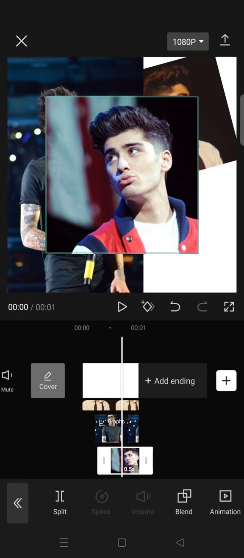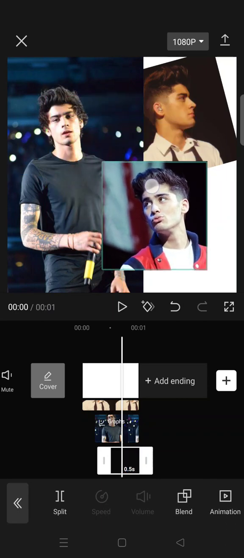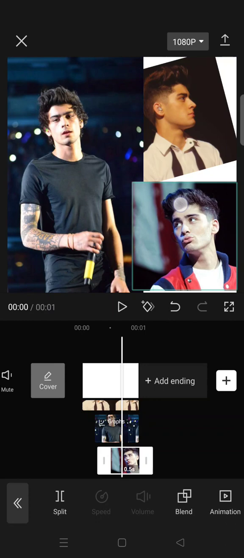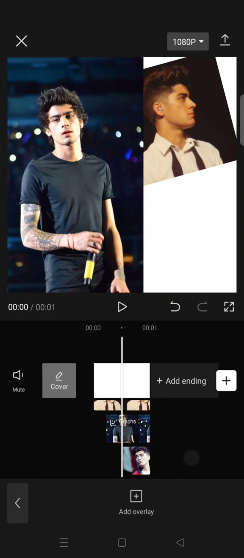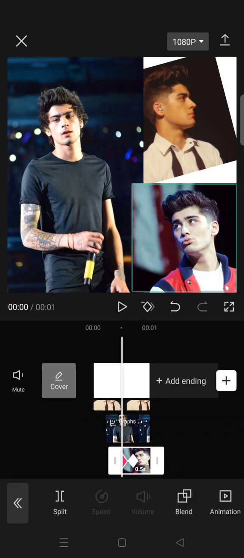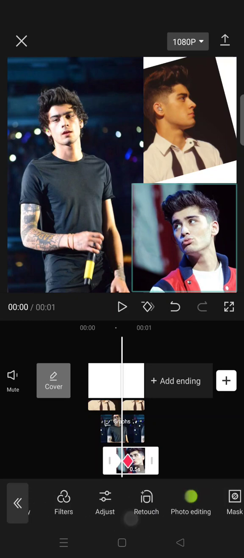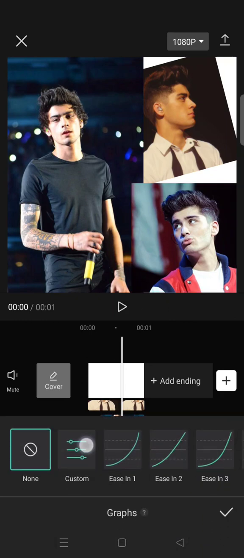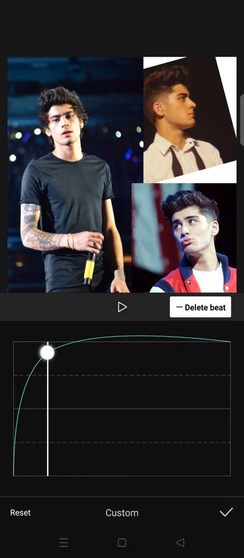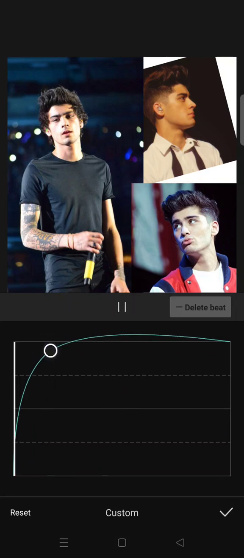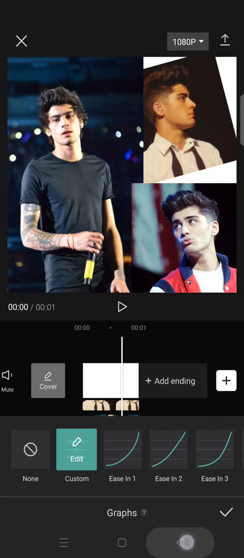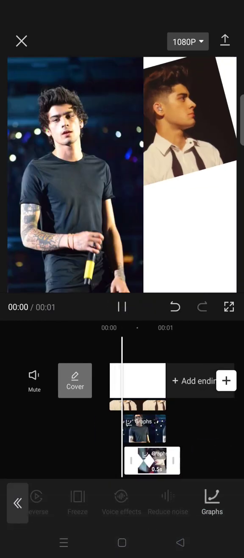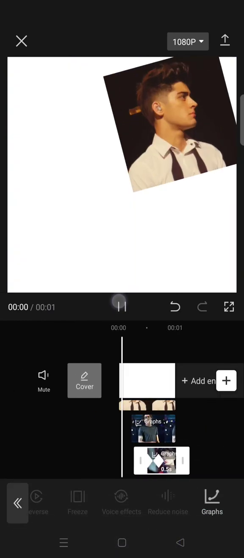Okay, I'm going to put it in the bottom right corner like this. Add keyframes here and then at the start. Go to grabs and use the custom grab. Okay, so now you are done and here is the final result.